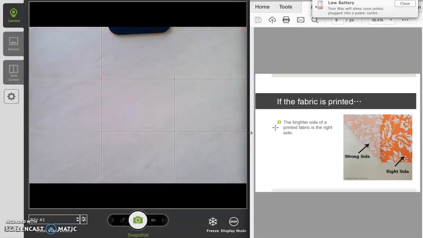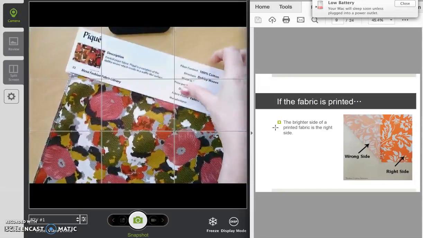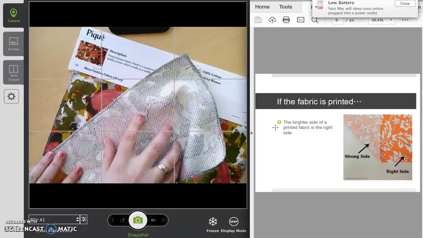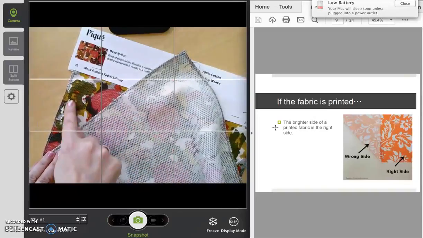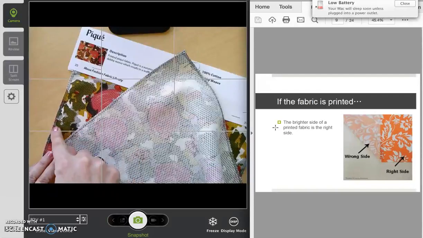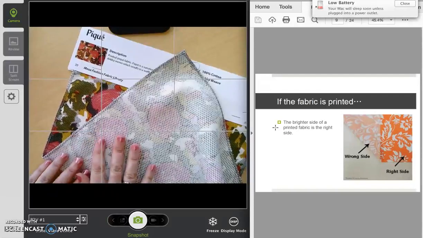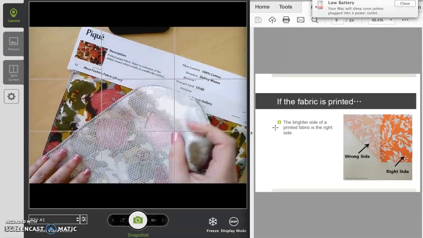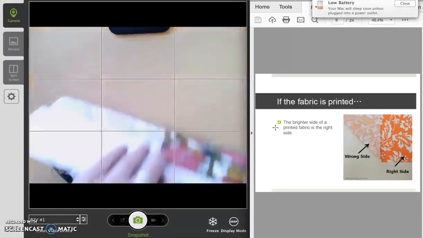Now, if a fabric is printed, usually screen printed, and here we have a nice piqué, you can see the wrong side. There's a very distinct difference because the color usually is only absorbed into the top part of the right side. This is a thicker fabric, so it's not going to go through as easily as it would a very lightweight fabric. But there's a definite right and wrong side.